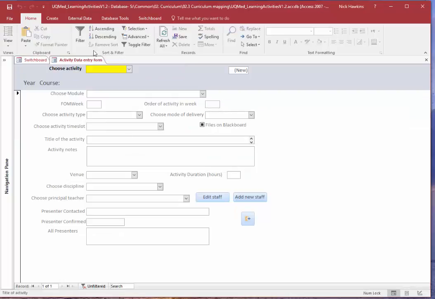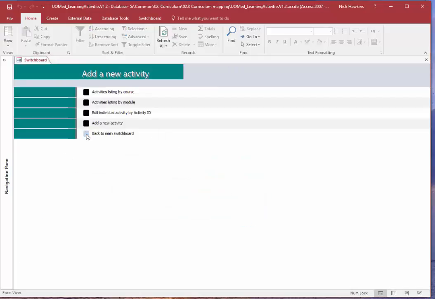If you want to add a new activity, click that button. It's just a blank form, fill it in, module, week, etc., as you would with anything else, and it'll be saved there. Okay, so that's the editing activities thing.